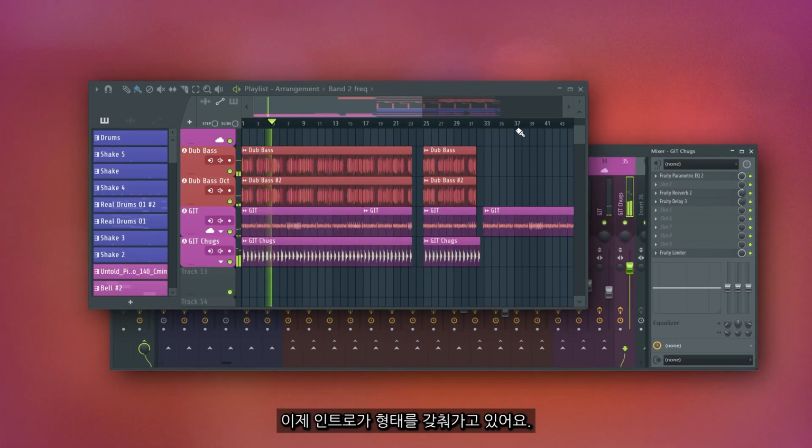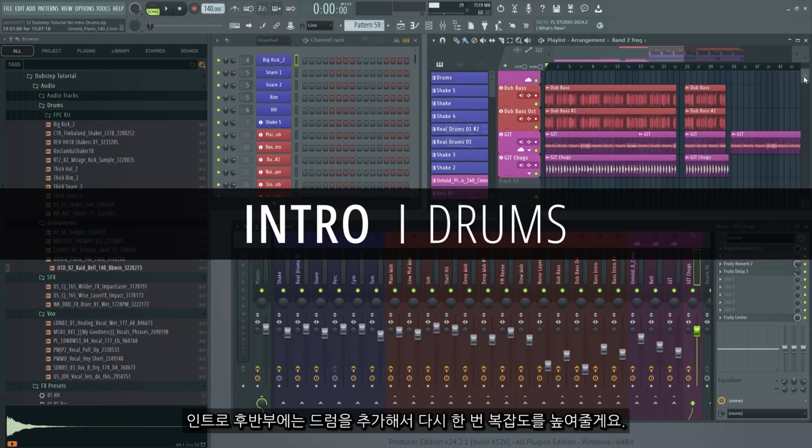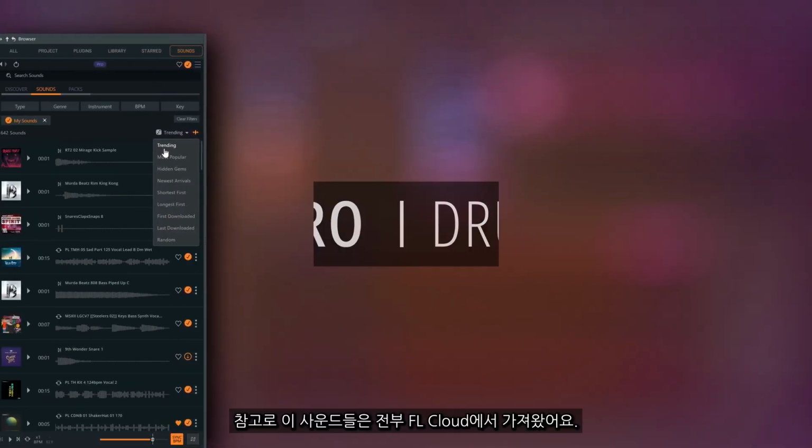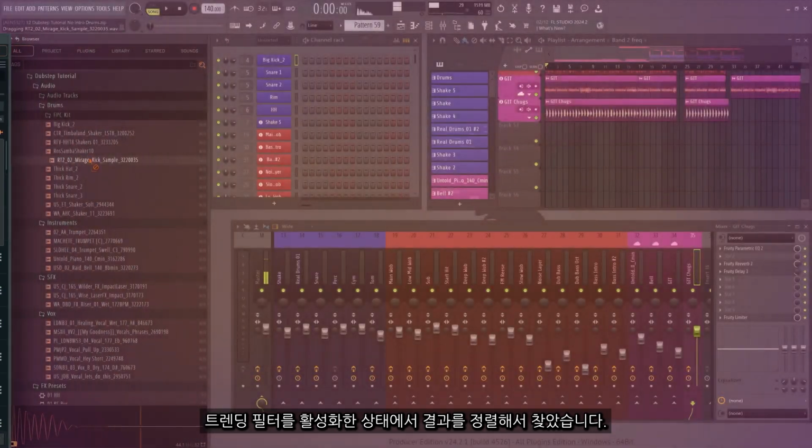Now the intro is taking shape. I'll add some drums in the second half of the intro, stepping up the complexity once again. These are all sounds from FL Cloud, by the way. I found them by sorting my results with the trending filter active.